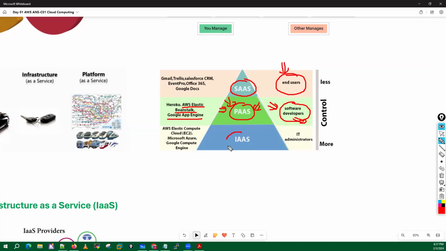And after that, we have infrastructure as a service, which is used by IT administrators. Like when we are using the EC2 service, the Microsoft Azure services, or Google Compute Engine. This is known as infrastructure as a service. Now let me tell you something, guys.